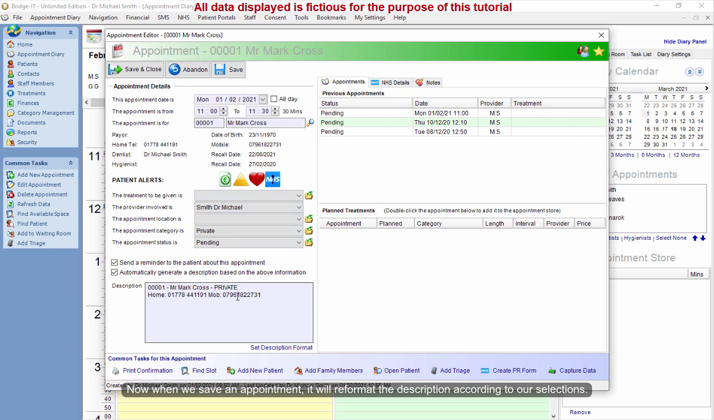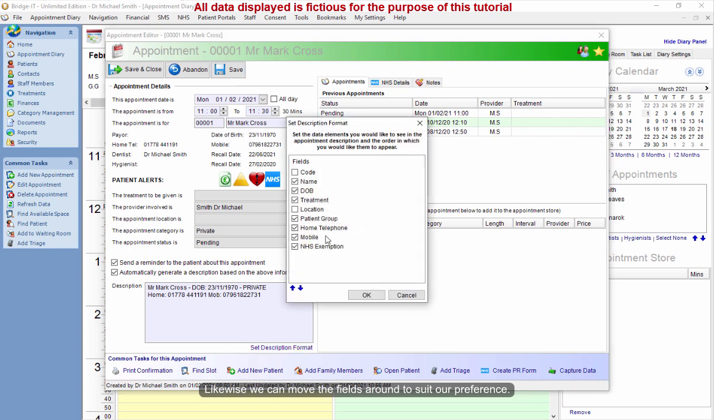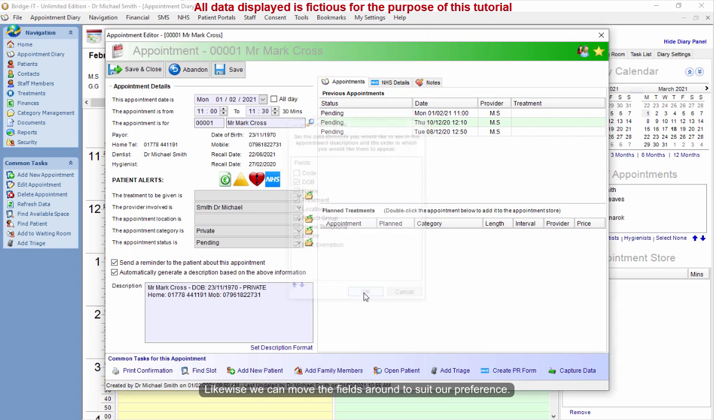now when I save an appointment, notice what it will do to our description. It has now removed the code because we didn't want it, and it has inserted our date of birth because that's what we selected that we wanted. Likewise, as I said, you can move things around. So if we wanted our date of birth, for example, to appear before the name, we can just move it up, OK, and now when we save, it will automatically put our description in the order that we've selected it.